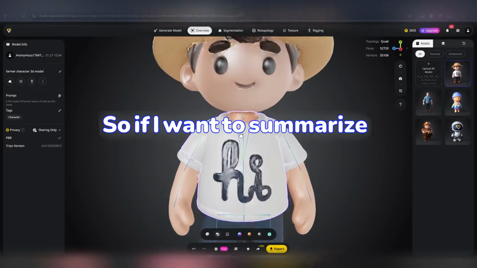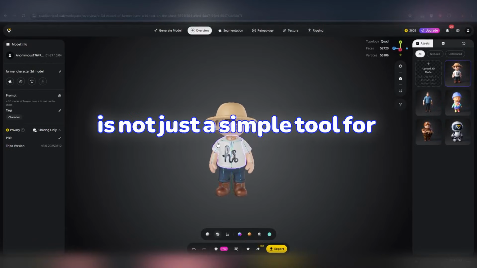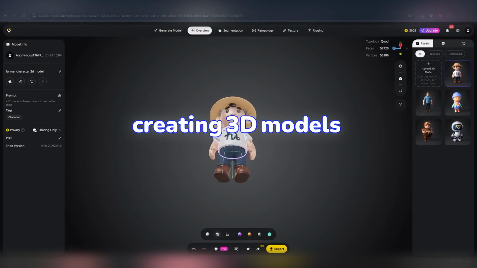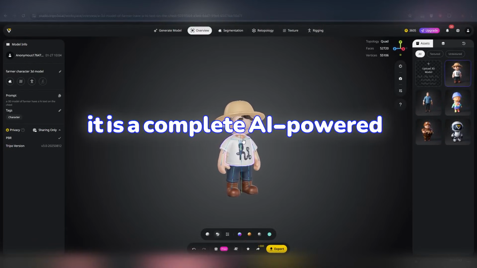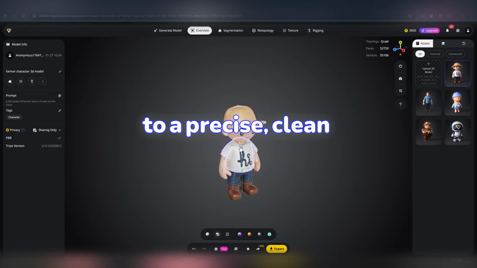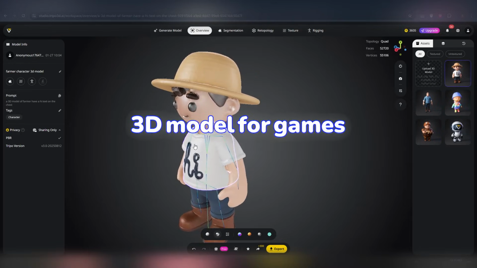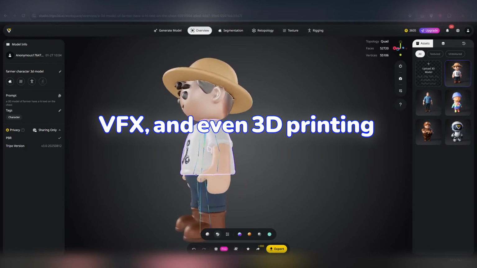So if I want to summarize everything very briefly, Tripo 3.0 Ultra is not just a simple tool for creating 3D models. It is a complete AI-powered modeling studio that takes you from a simple image to a precise, clean, and production-ready 3D model for games, VFX, and even 3D printing.